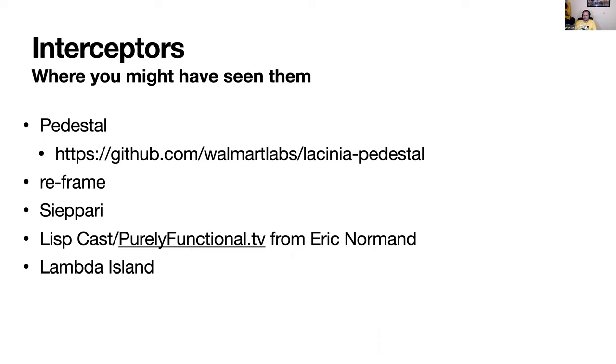Eric Normand had a blog post about building interceptors from ground one, and Lambda Island, another Clojure thing. So this is a thing that's come and gone in the Clojure community. There are various adaptations. Looking in their Slack channel, they have an interceptor sub-channel for that. I think they have about 7 or 8 libraries that people have done at various points for trying to address these problems.